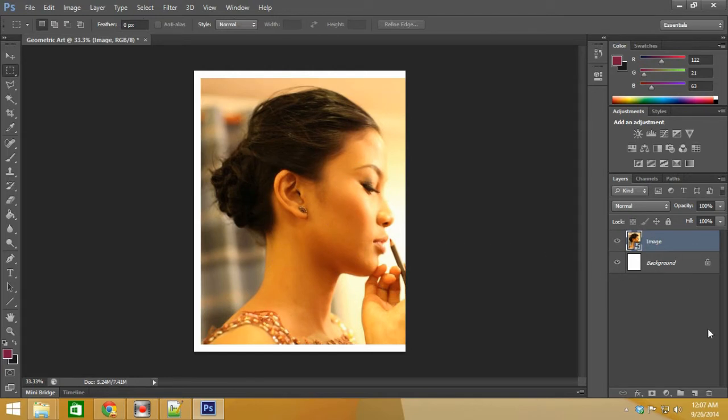Okay, next we create a new layer. And I'll call this one palette. I'll just put the color palette in here. Oh, and before I forget, don't forget to lock the layer you're not using.